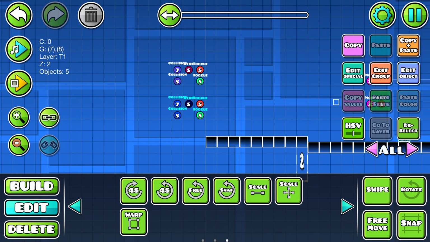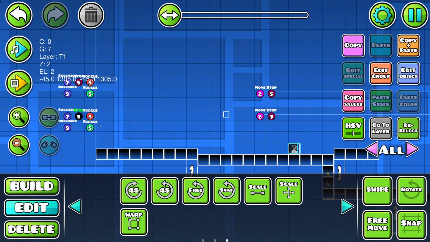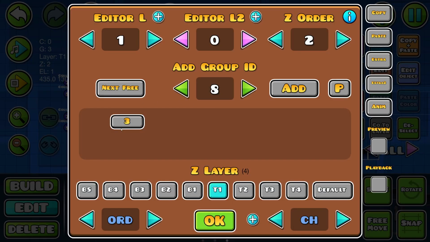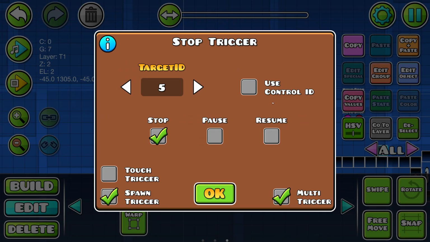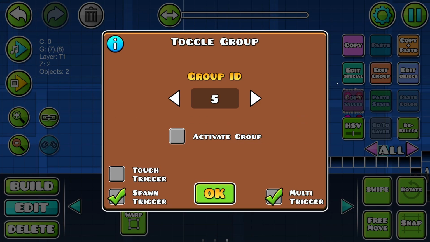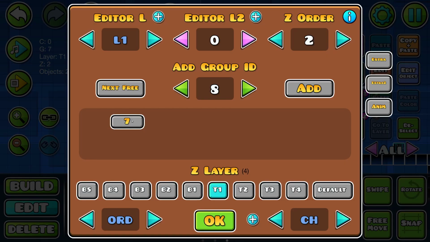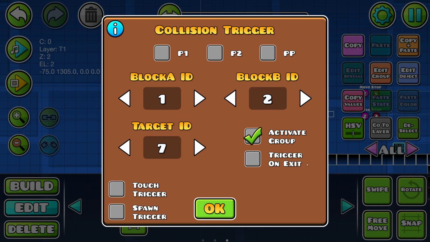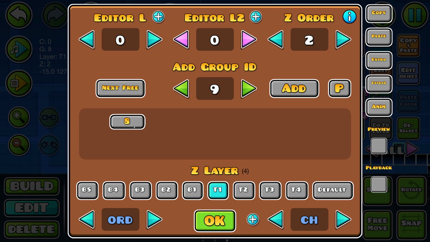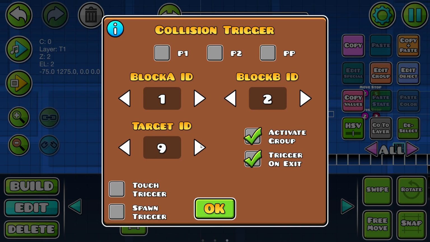So let's copy paste this. Then we need to do the same thing, but for the other move trigger, which is this one, which is group 3 and not group 5. So let's set these from 5 to 3. And then we need to give these guys new groups as well. And this guy is gonna be 10.